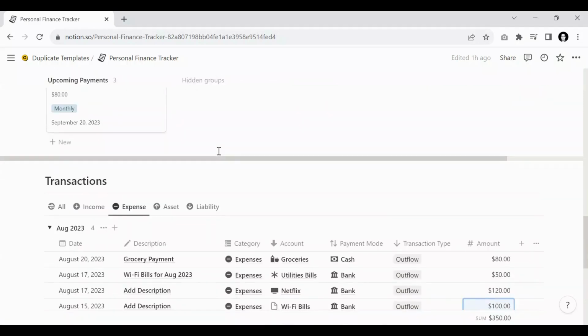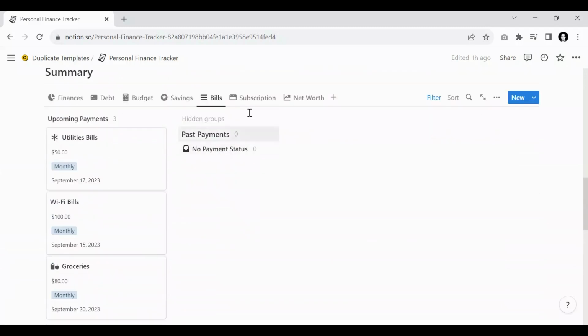Now we're going to see more about this personal finance tracker, and I'll explain about subscription and net worth now.